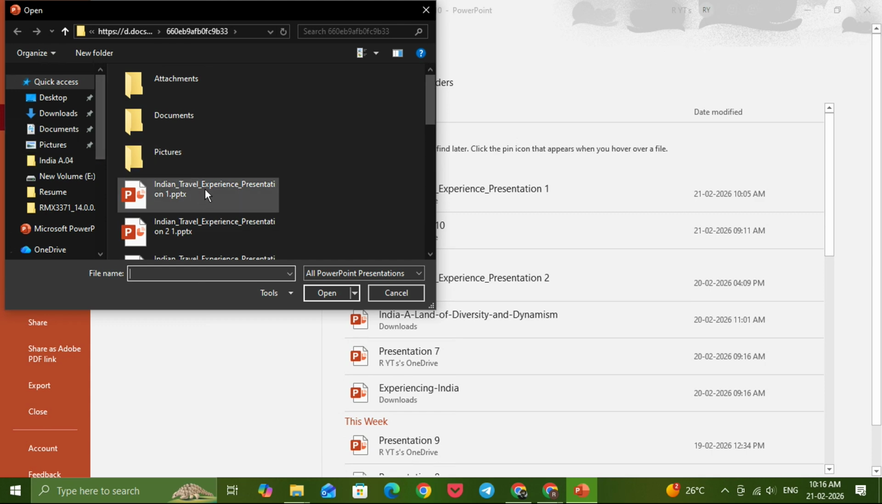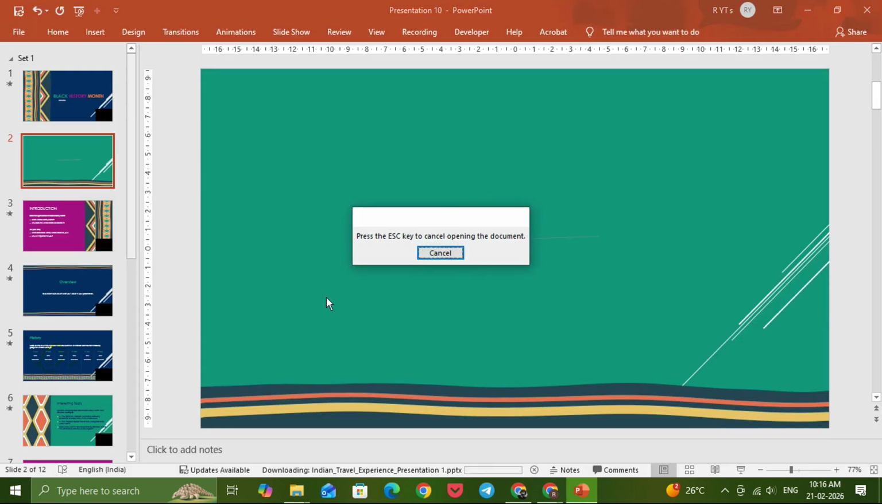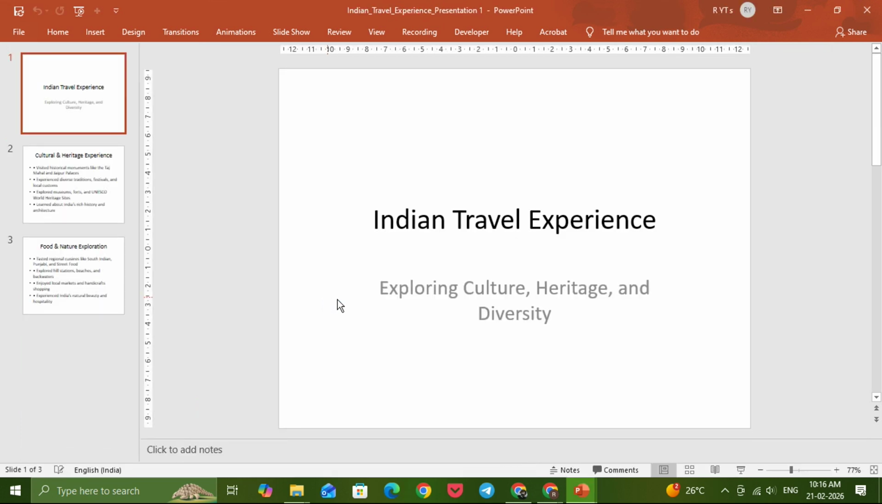Once you've located the correct folder, look through the list of files and select the PowerPoint presentation you want to open. PowerPoint files usually have the extension .ppt or .pptx at the end of the file name. Click once on the file to highlight it and make sure it's the correct presentation. After selecting the file, go down to the bottom right corner of the File Explorer window and click on the Open button. As soon as you click Open, PowerPoint will load the selected presentation onto your screen. You'll now be able to view and edit your slides.